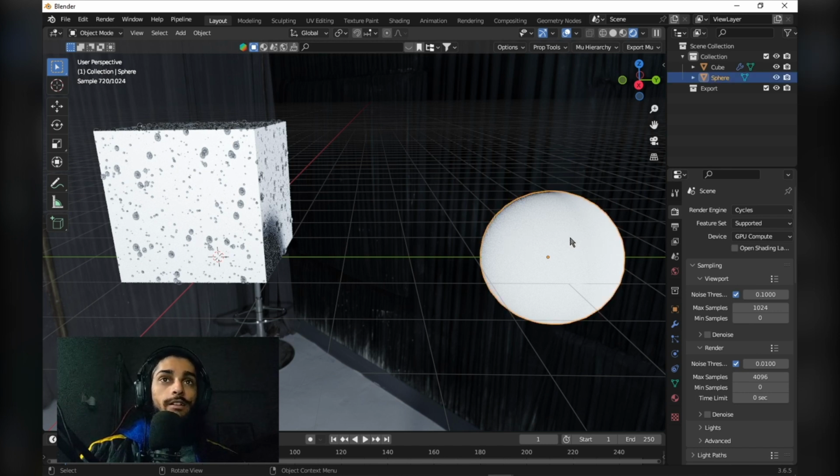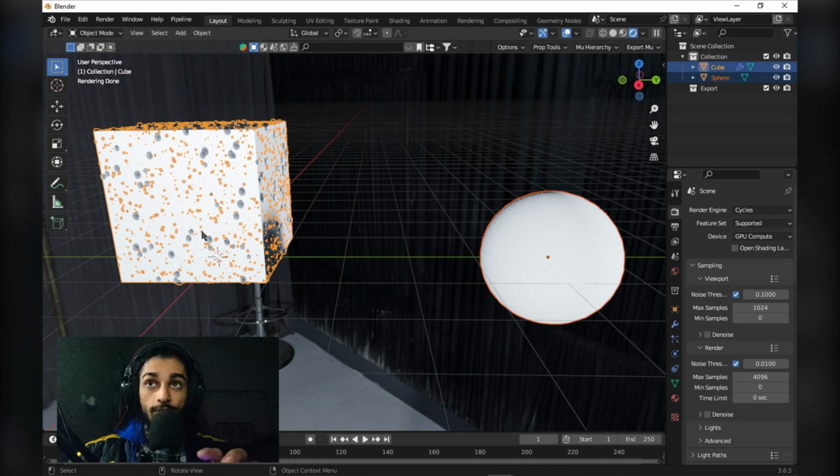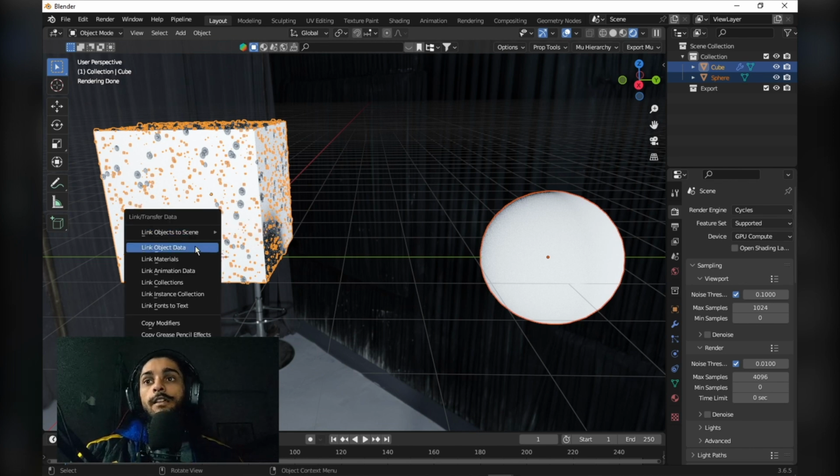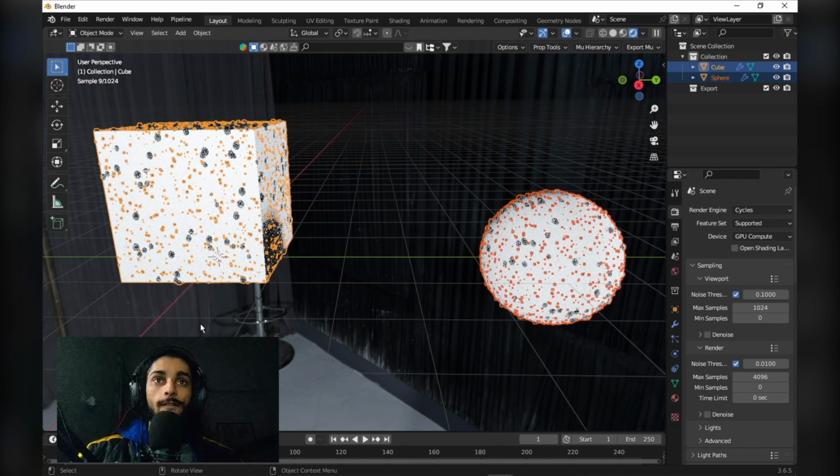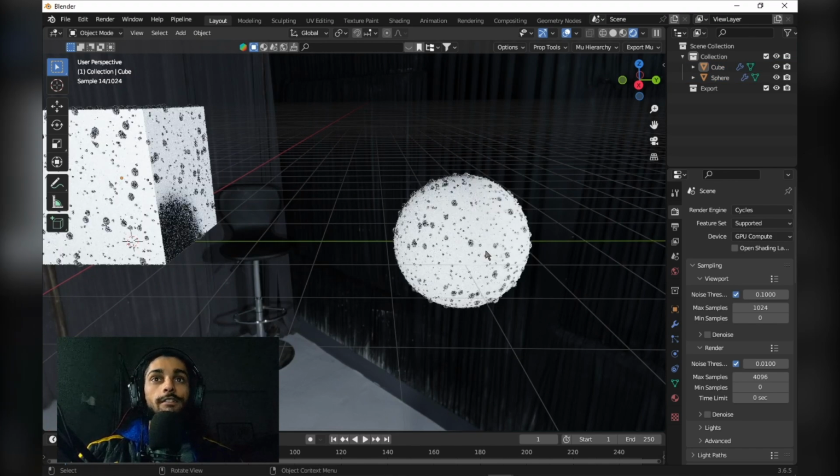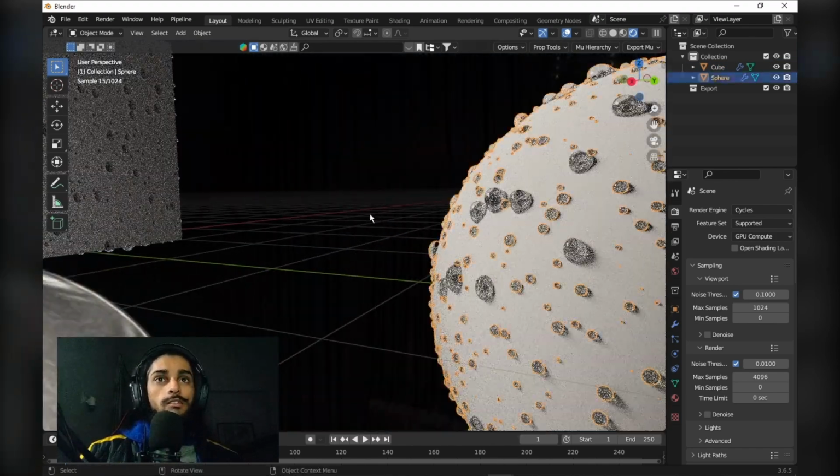So how can we do that? Just click on your object and hold shift and click on the cube. Then press Ctrl L and copy modifiers. Yeah, it's that easy, and it looks really good.